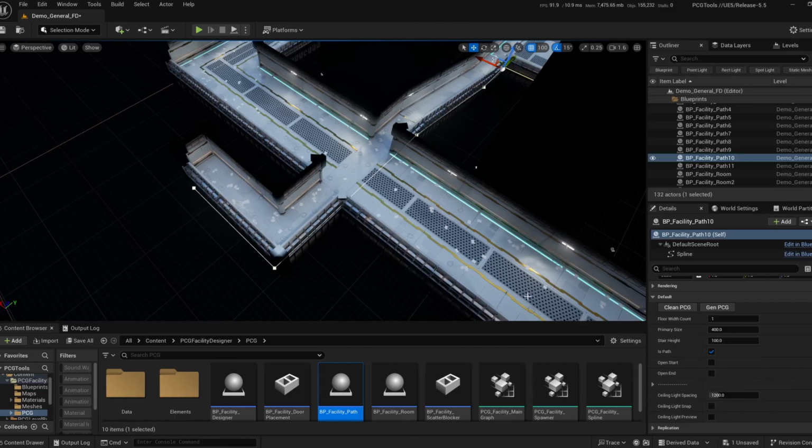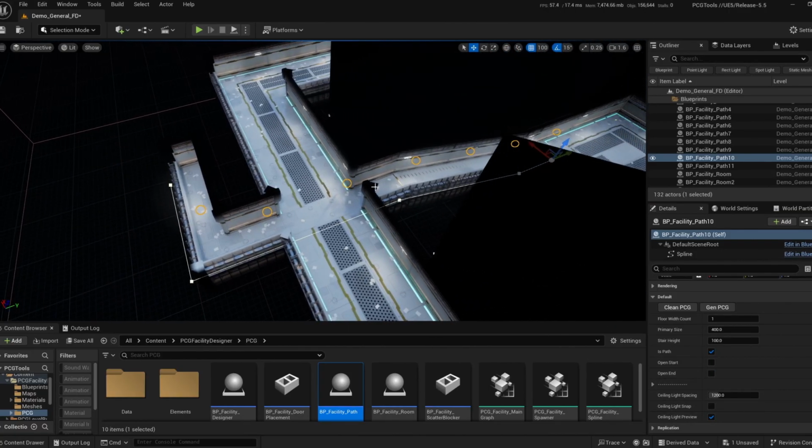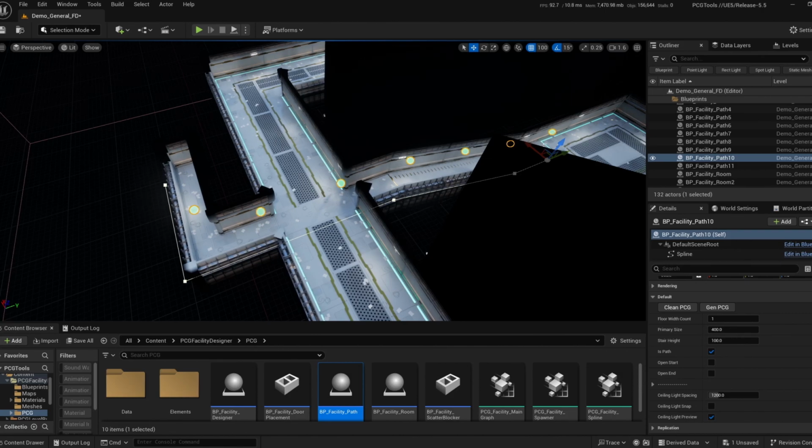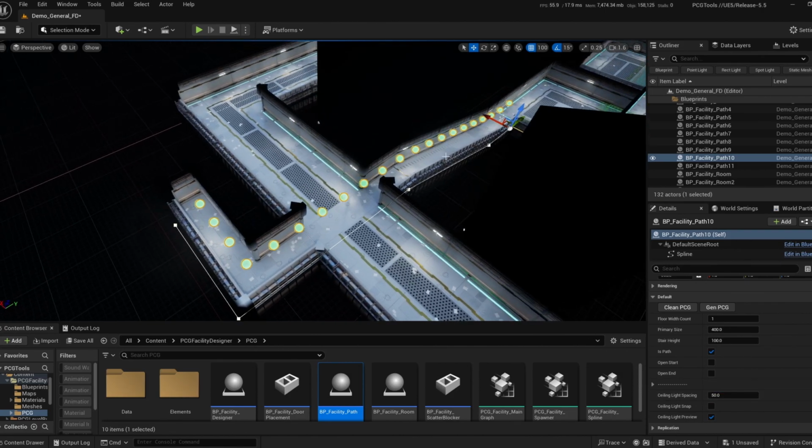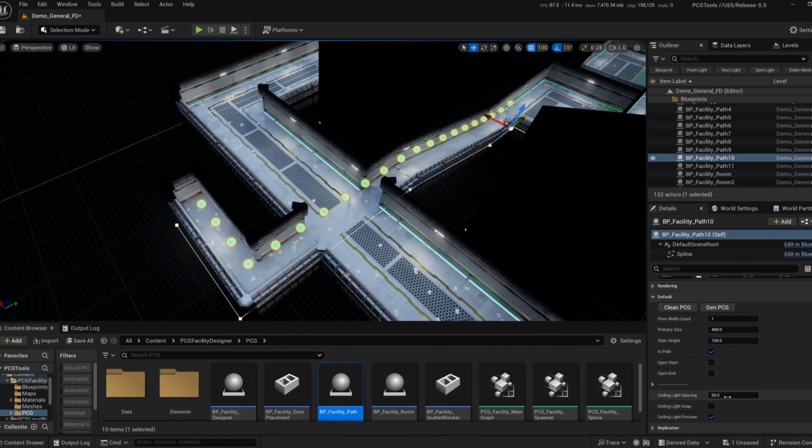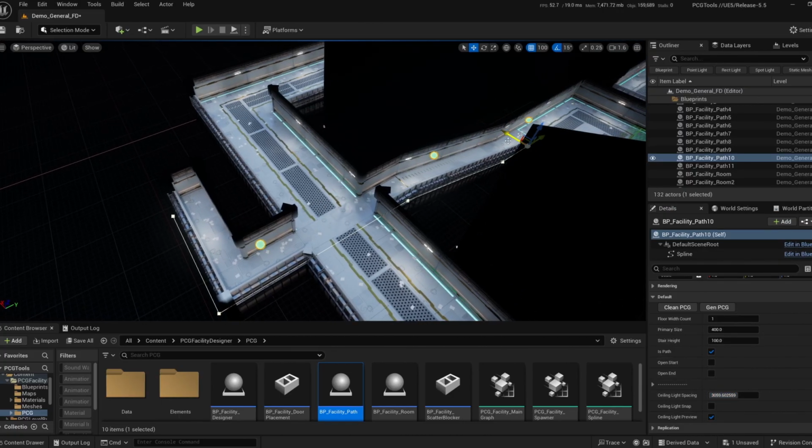Wall light spacing and spawning is all done with the main facility blueprint. But on each path and room, you can adjust the ceiling lights to be unique to that path or room. There's a preview option too. It's pretty handy to see what it will look like beforehand. But yeah, if you need more or fewer lights on a certain path, or you want a really well-lit room, but you want other rooms to be pretty dim, you can adjust these.